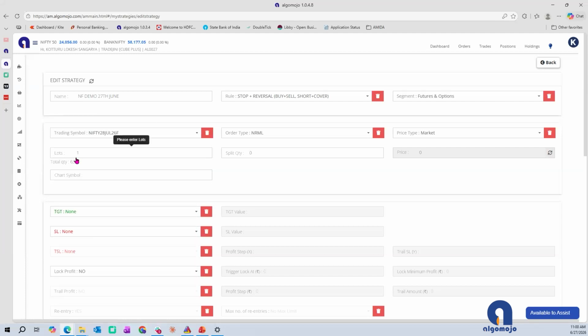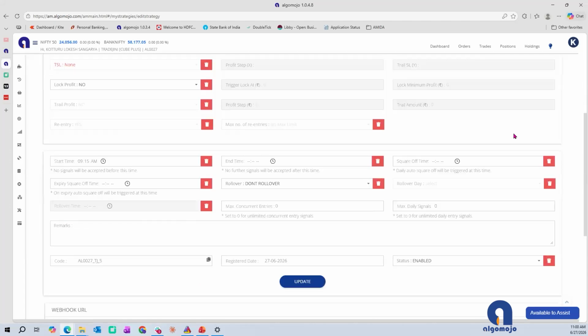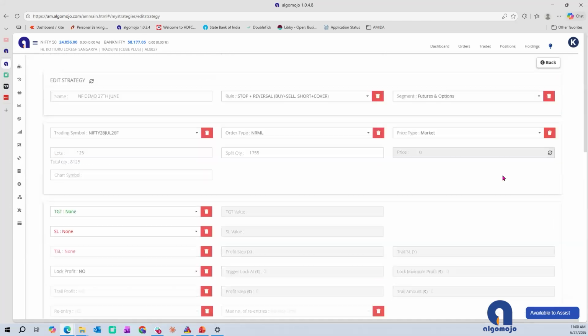Suppose there's a trade already running, and in the midway you would like to change over, you can do that from here. You can modify those and set the quantity as 125, and then update all those changes. It will be saved, and the new signals that will be coming in will be executed as per the settings done here.